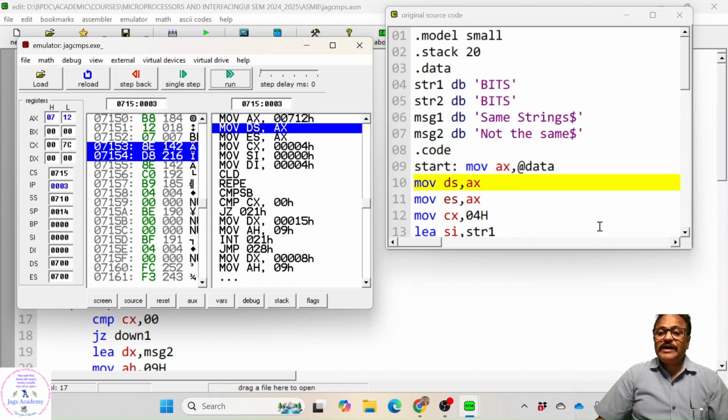This is executed. See, it is loaded to AX. AX is loaded with the data segment. Which data segment is it stored in? Your messages are stored in 0712. The segment address is 0712.